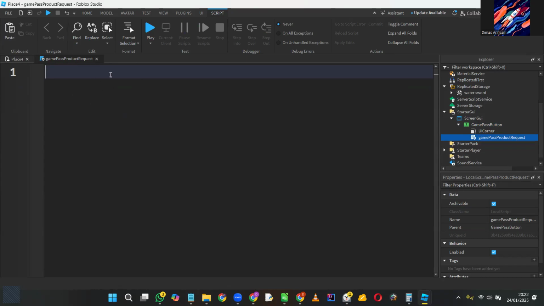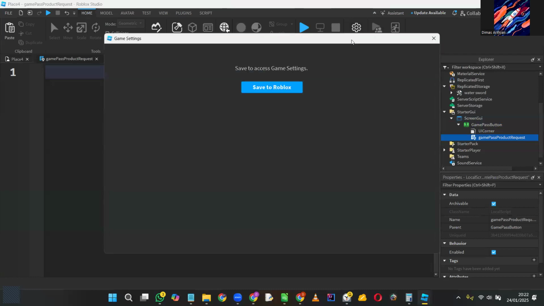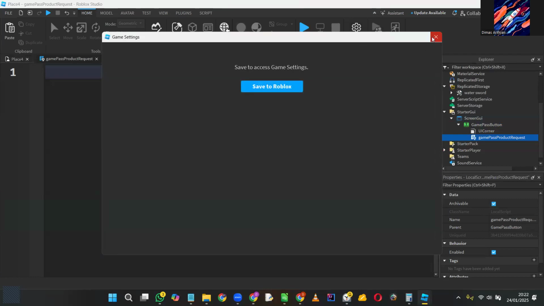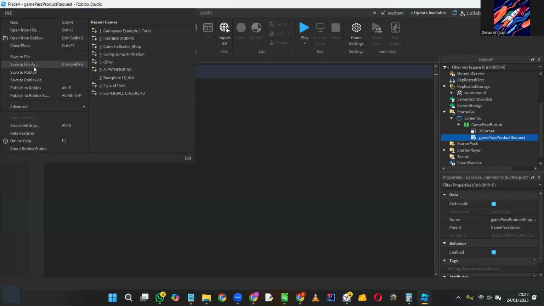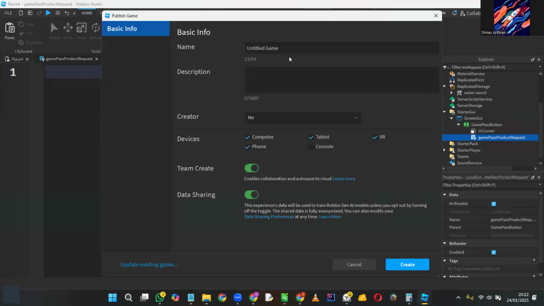And after that, after we make the script, we go to home here, game settings. We need to save to Roblox. Okay, File, maybe publish to Roblox, save to Roblox is up to you, but I prefer publish to Roblox. Don't worry, no one's gonna see your game. For now, your game is still private. I will change the name to Game Pass Example, maybe Example 2. Okay, description is up to you. I click create.